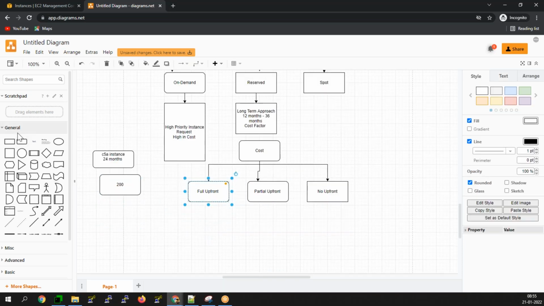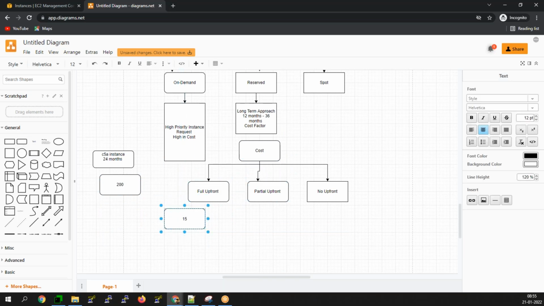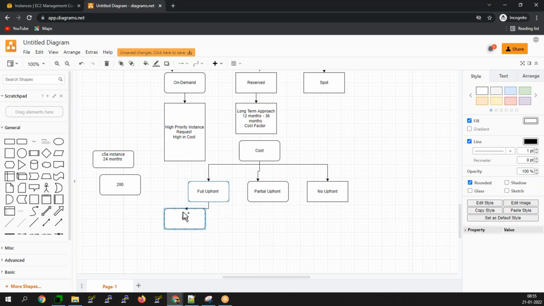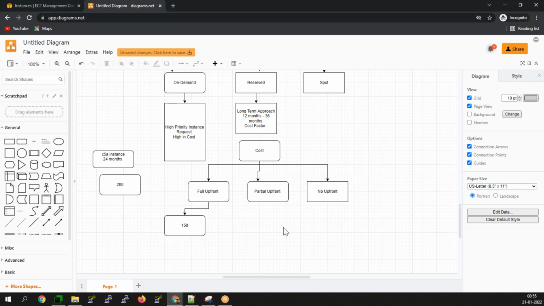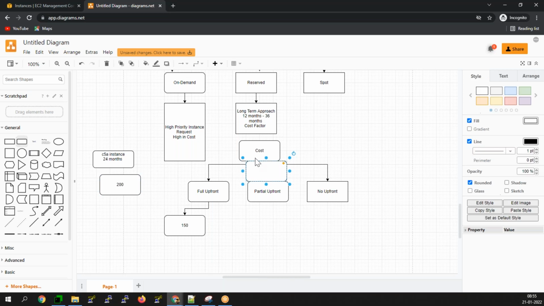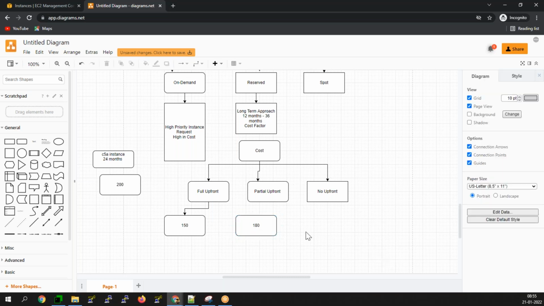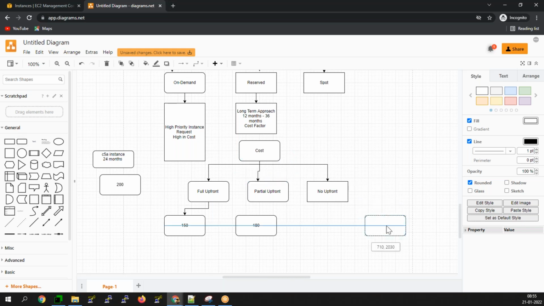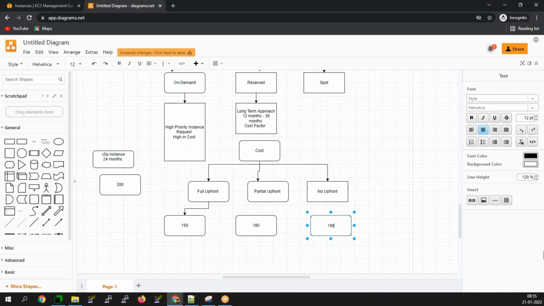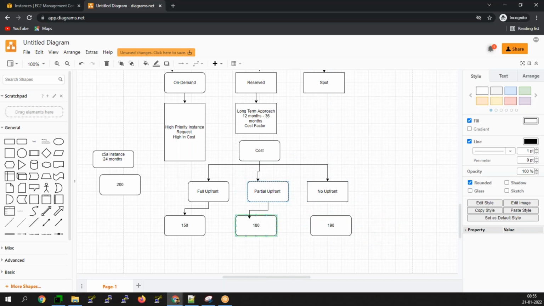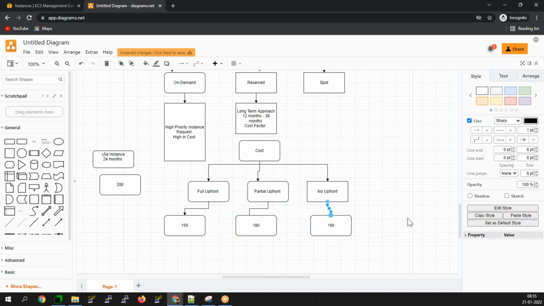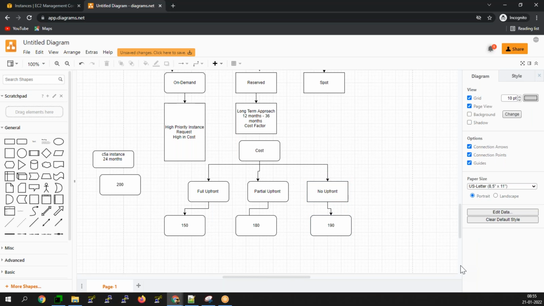If you pay the full upfront at once, they will ask you to pay only $150. And if you use the partial upfront, they will ask you to pay $180. If you are using the no upfront, they will ask you to pay $190 actually. So that's how it's going to happen.